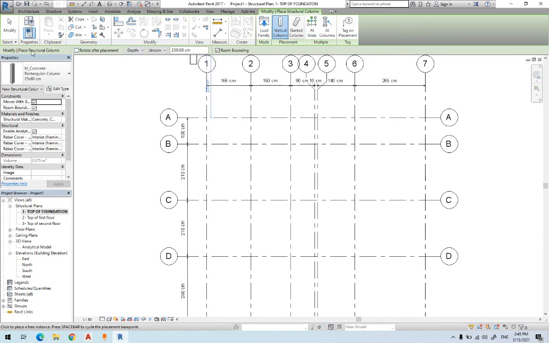So, what do we have in modification? We have rotate after placement. Yes, because we know the column that we have is not like this, we need to rotate it, so I can activate this one. Then, these two are very important, because I told you that the location that you are standing or staying is important for us.